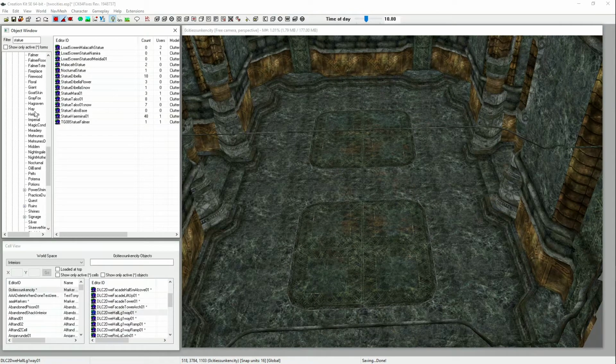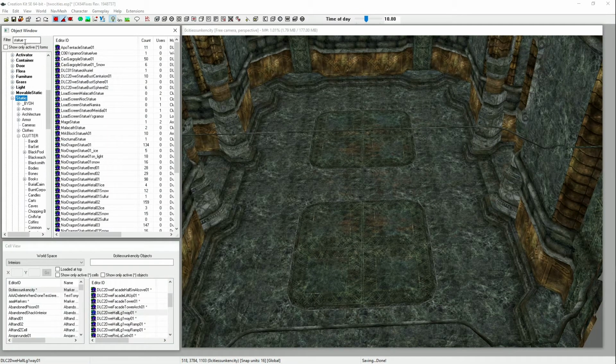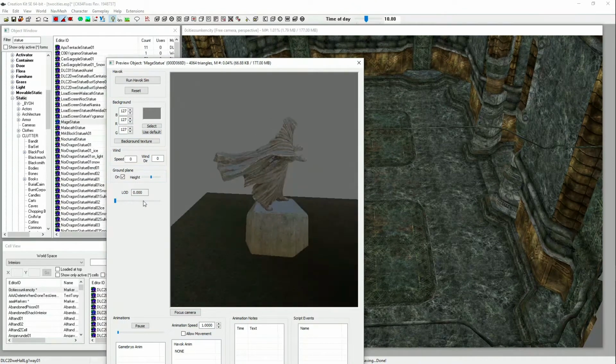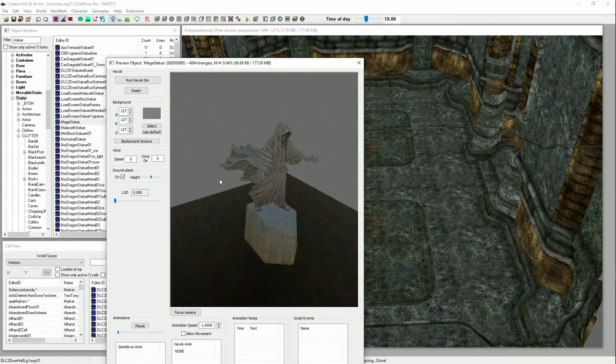No, I'm not being blind, it's not there. Anyway, we can obviously just put the statue in the filter bar and then bosh. So we've got the main statue, so we'll have a look at it. Here we are. And here we have a problem.